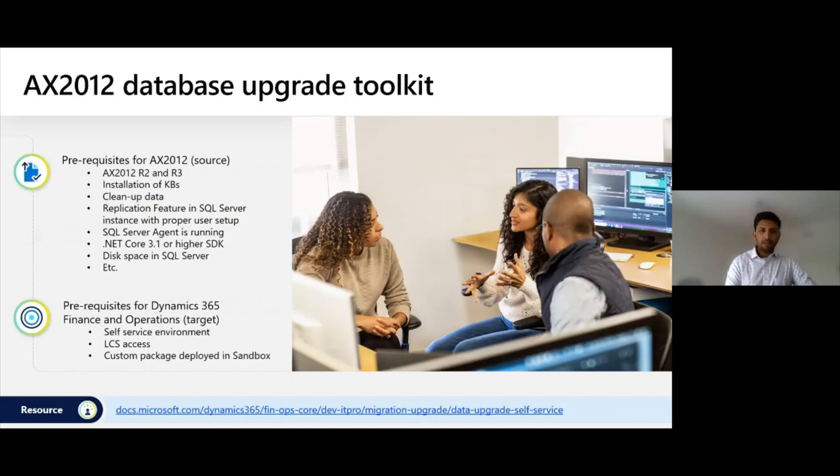What are the prerequisites for us to execute the self-service data upgrade process? We need access to the AX2012, 2012 R2 and R3 environment. We have to install the KBs that we saw in the previous slides, clean up the data, enable the replication feature in SQL Server, have the SQL Server agent running in the environment, and have the space that you need to copy the data from AX2012 to D365.